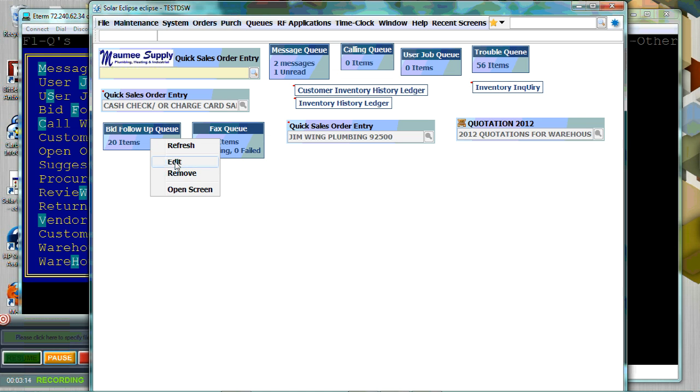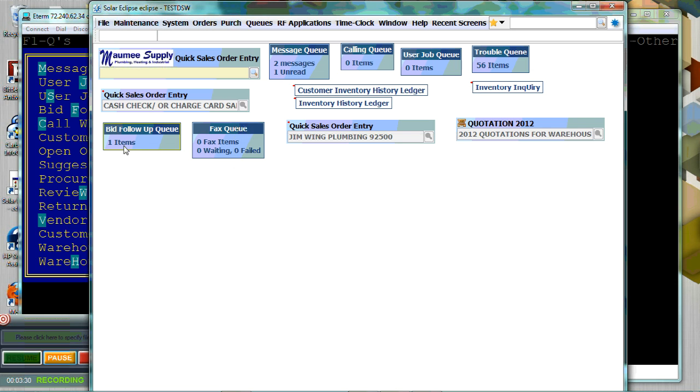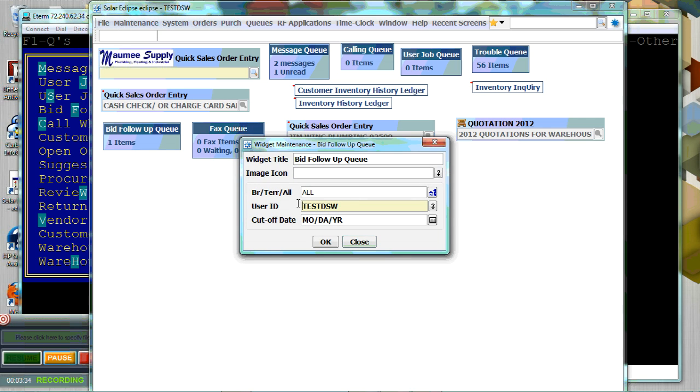Under the widgets little side bit, you can edit them and set it up for only a specific user. In this case, since I don't have a specific user, it's showing me all 20. But if this was for my test employee, it's not only showing the widgets for myself. It's nice to see them all at times. It kind of gives me an idea of who's working the widgets and who is not.